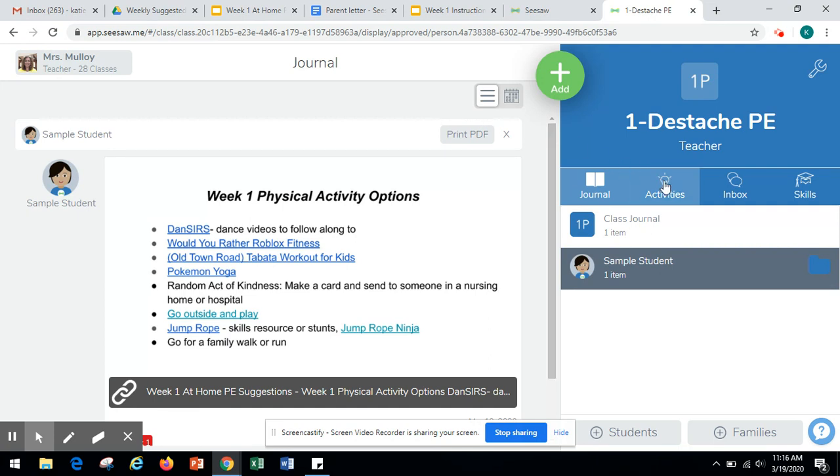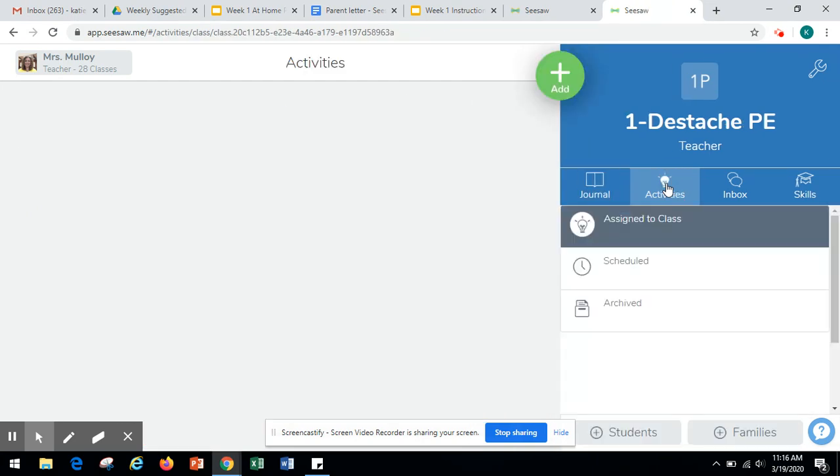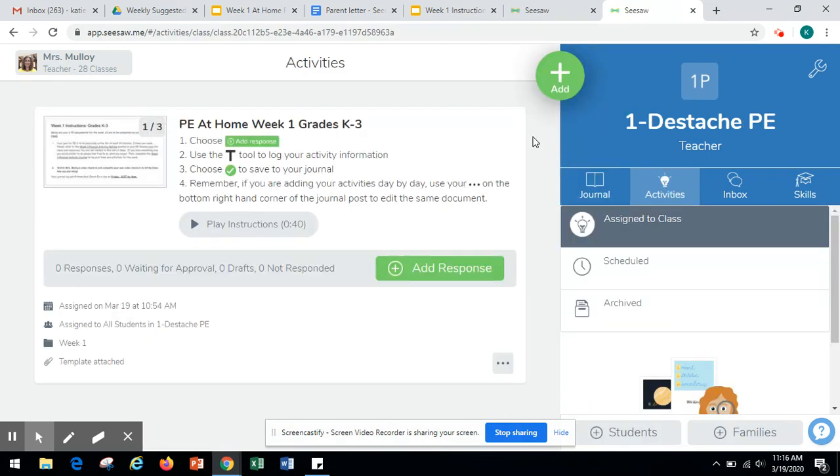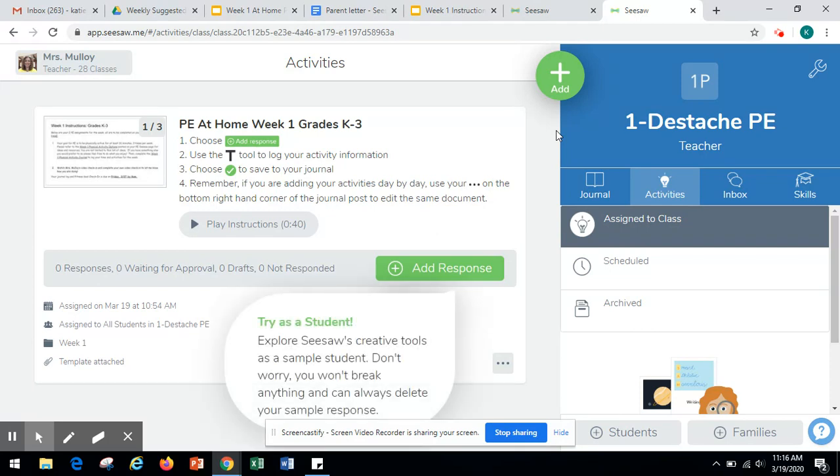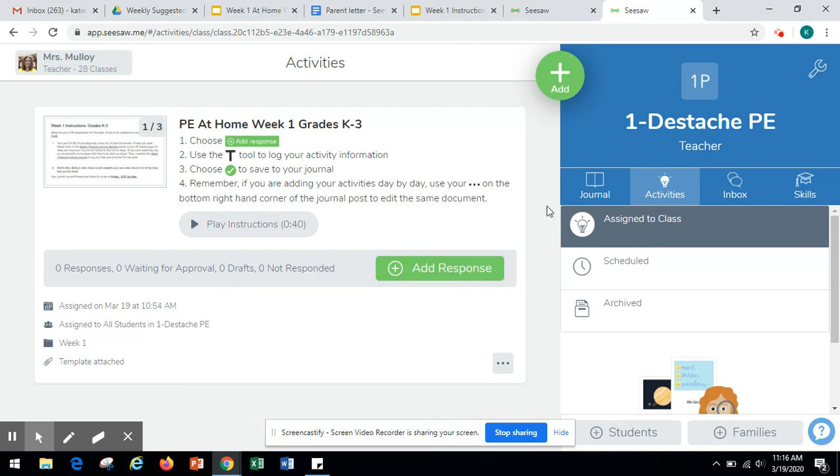If you were to go to the activities section, this is where class activities and lessons will be posted. As you can see, here is the week 1 grades K through 3 assignment that will start on Monday. I've added it there so that you can see how it works. Directions are posted here so that you understand what you need to do. I've also video or audio recorded the directions here if that is easier. I'm going to go through what you would need to do now.